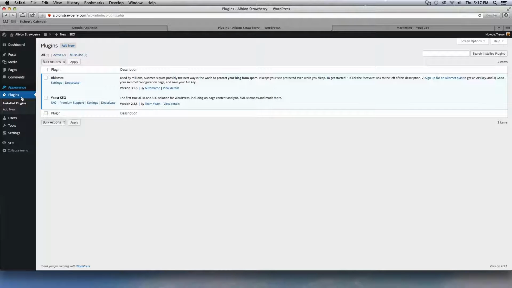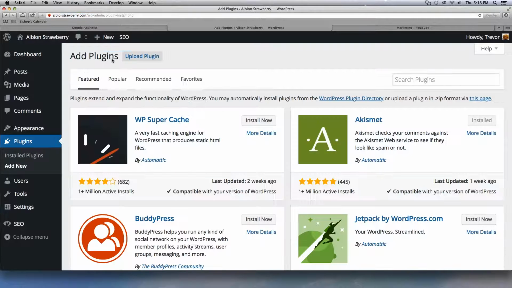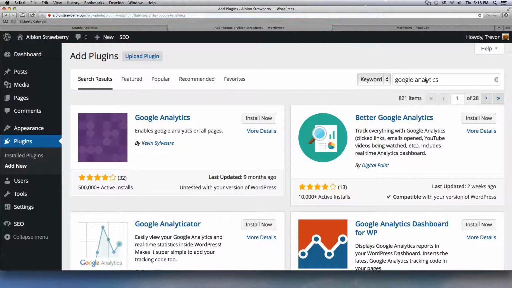So plugins, I'm going to come here, the plugins in the menu. Let me zoom back in so you guys can see better. Plugins, and then I'm going to go to Add New up here at the top. And we're going to look for Google Analytics like that. I'm just going to do a search in the plugins, and I'm going to try to find Google Analytics, okay?